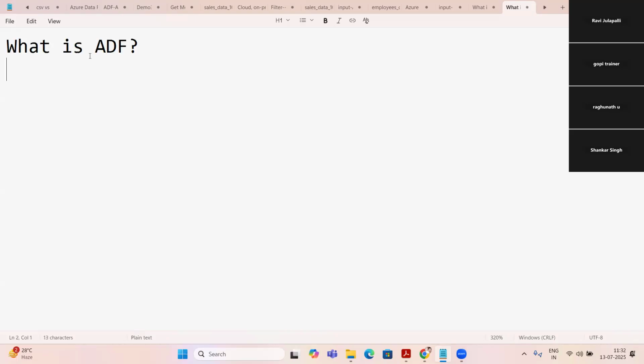ADF is an ETL tool. ETL is nothing but extracting, transforming, and loading. We will use ADF to build our pipelines, which will perform our ETL process. It is also a cloud-based tool from Microsoft. It is used to move data, transform data, and clean data. Transformation includes everything, and then loading it to the destination. It will perform everything.